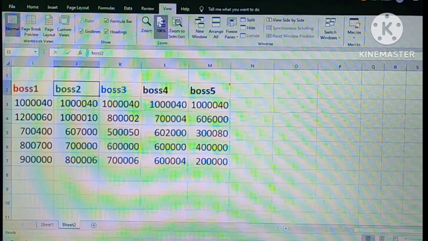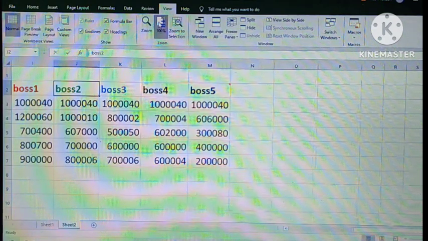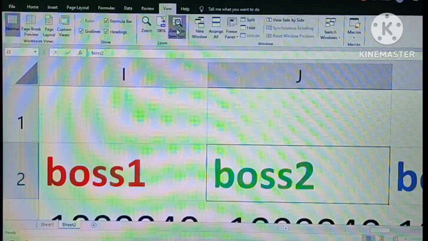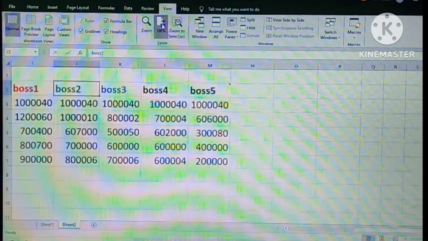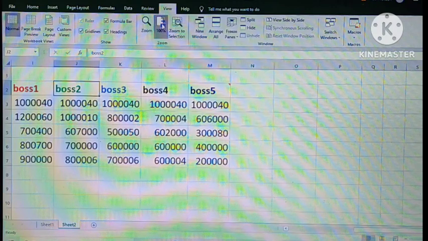Very useful formula. Just click zoom out, zoom in, just click zoom out. You can see, guys, very useful formula, zoom in zoom out.